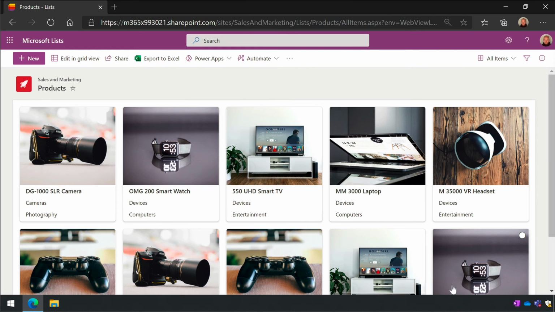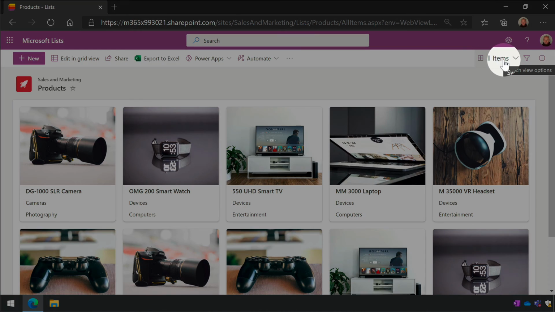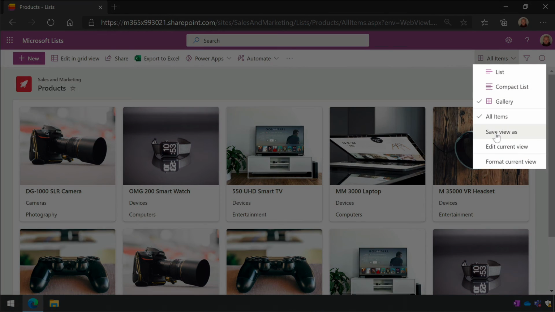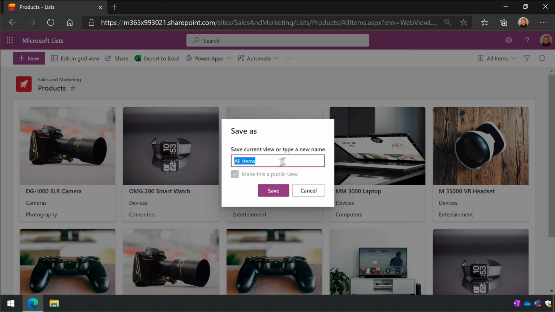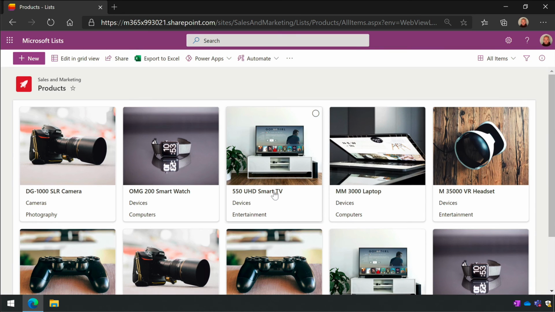And to make sure that the gallery view is what everybody sees when they open up the list, I'll go to the View menu, drop it down and choose Save View As. And then I'll choose Save in the Save As window. And there you have it, a list of products with thumbnails in the gallery view.